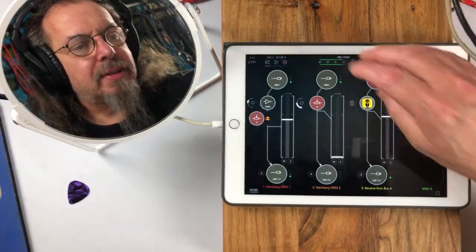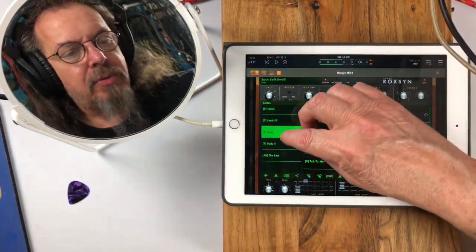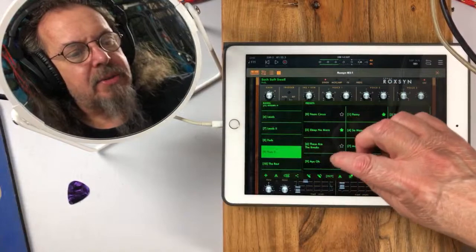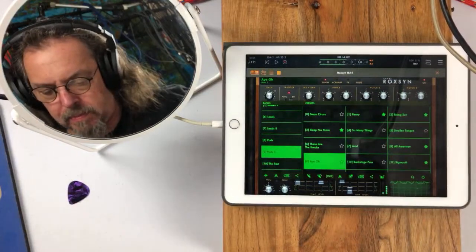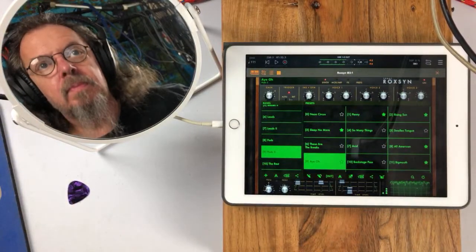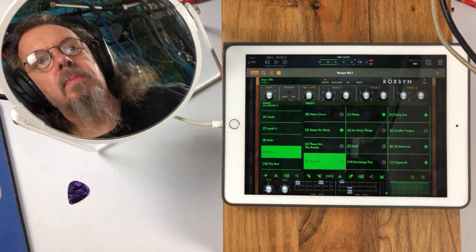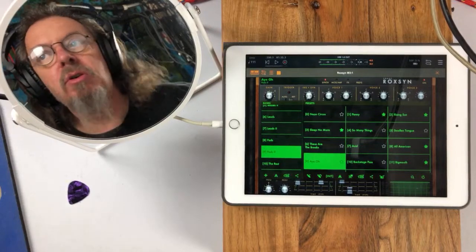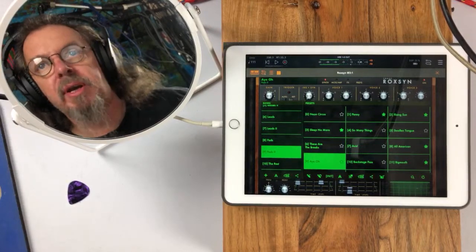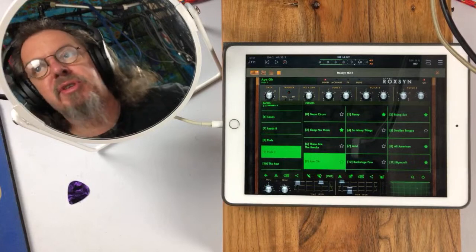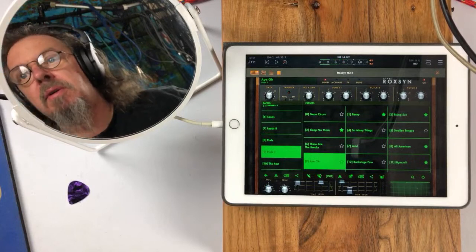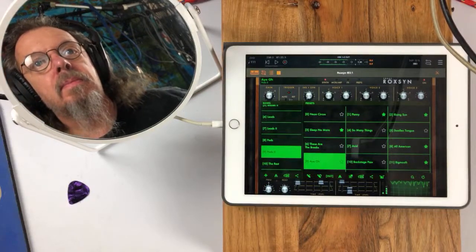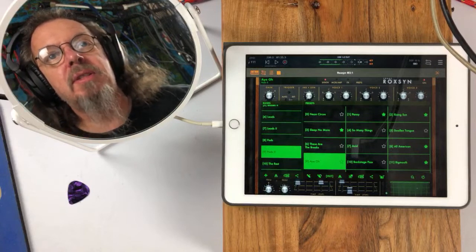I do really love the arpeggios. What's some more pad sounds here? Any audio, any audio signal you want to get in there. Synths, guitars. You can route anything into it.